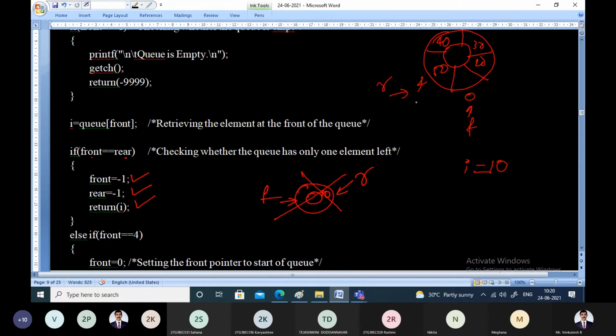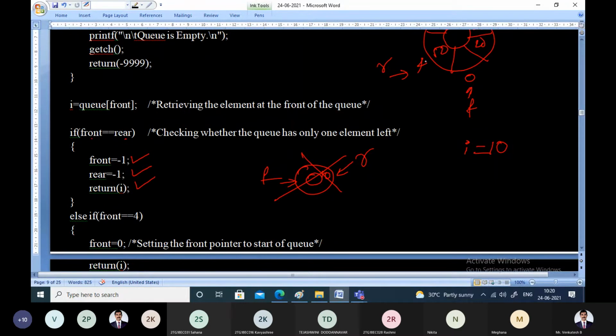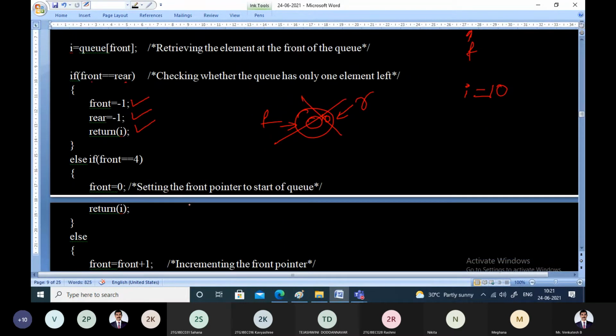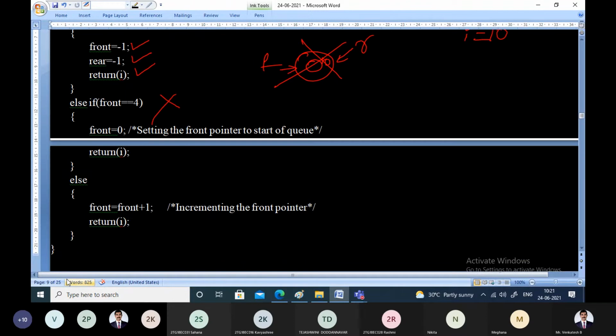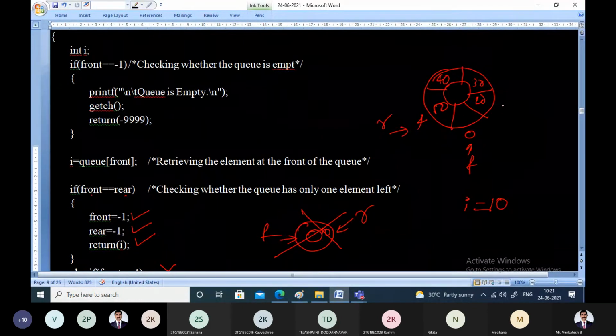That is not the case here. Else if front is equal to 4, we will bring it back to 0, but that is also not the case here. What is the else part? Simply, front equal to front plus 1, then return the value of I to the caller. That means the ultimate else part here is simply incrementing the front, because once you delete this element, you have to increment the front and make it point to the next index. 0, 1, 2, 3, and 4 are the index values. We have deleted one element.